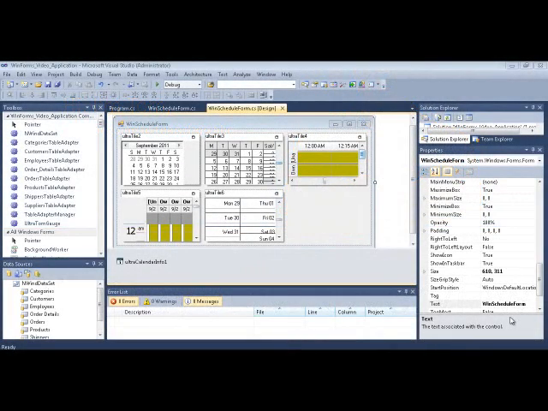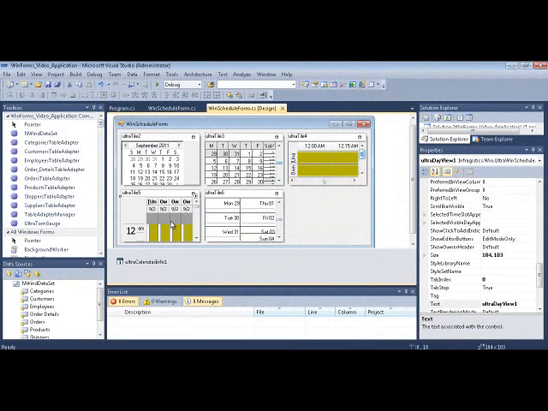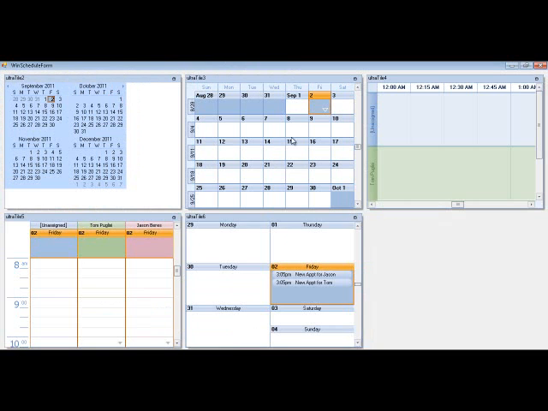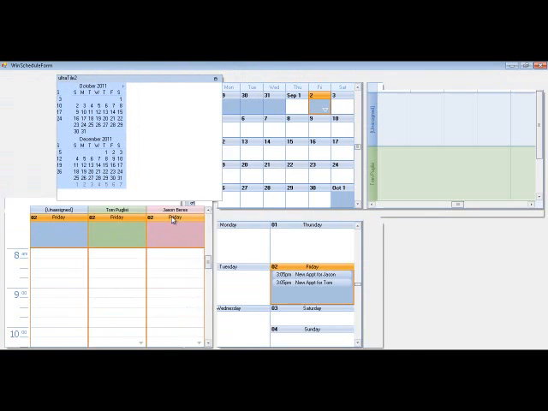Let's check out the WinSchedule DayView control. The DayView control shows a day's worth of data, or a couple of days' worth of data, depending on a property that you can set that shows more than one day if you like. If I run this right now, I just want to show you what it looks like with some properties I've set on here.